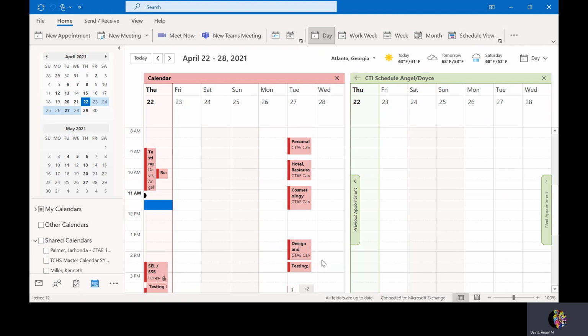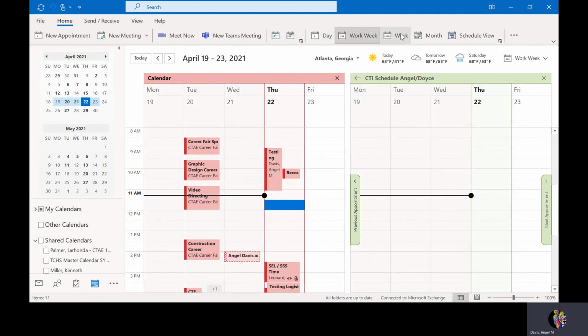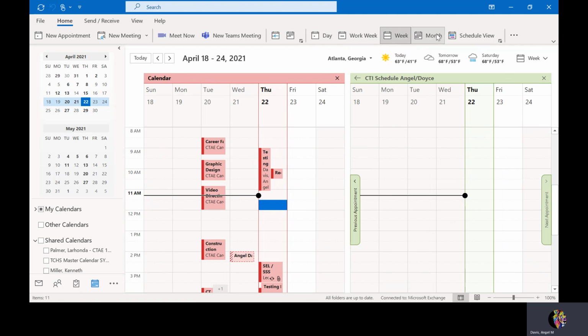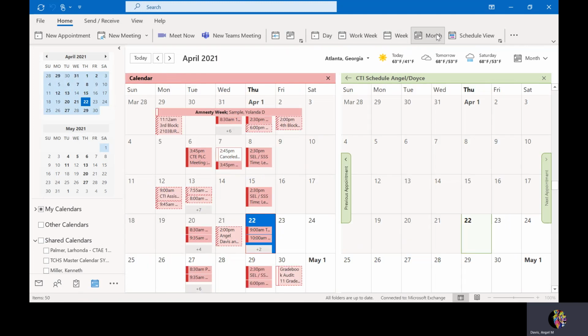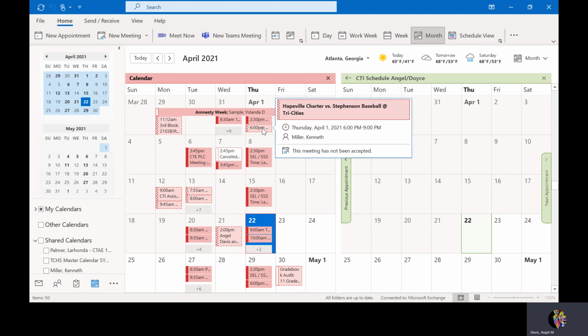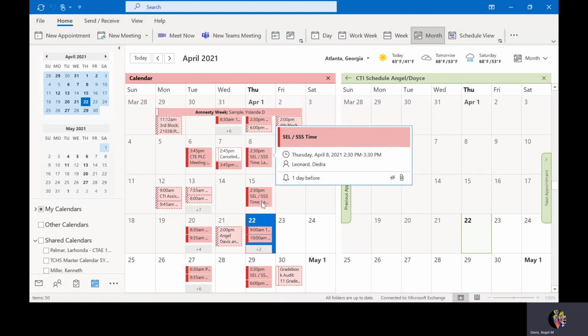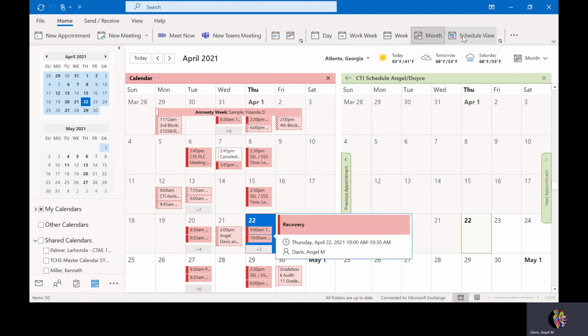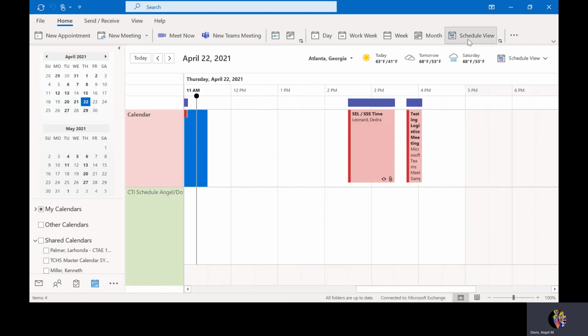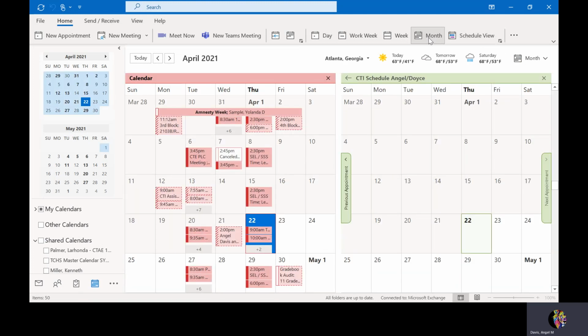All right. So I'm going to show you something that's really, really cool too. You can change your view of your calendar. So if you click on week, you get week. If you click on month, you get month. I actually like the month view better because it shows me everything that's going on. So I can just hover over and it's going to give me a quick description of all that is scheduled. And you can look at schedule view, which I really don't care for because it's not giving me what I need to see.